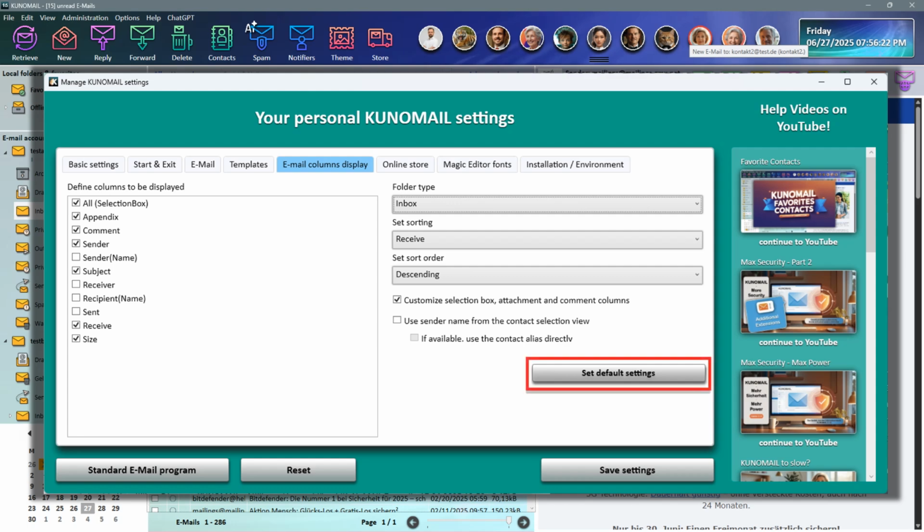In the Email Column Display section, you'll now find a new button labeled Set Default Settings. With one click, this ensures that all columns are automatically arranged correctly according to the respective folder type. At the same time, the recommended sorting order is also set, for example, by date or sender. This restores the view in Inbox, Sent, Trash, or other folders to its optimal state, without any manual adjustment.